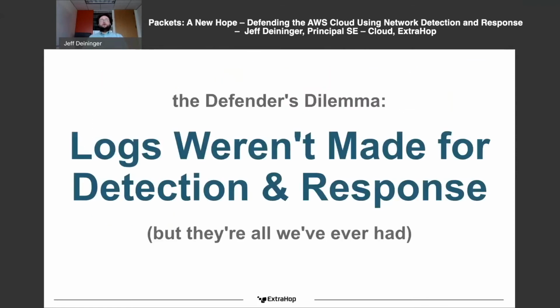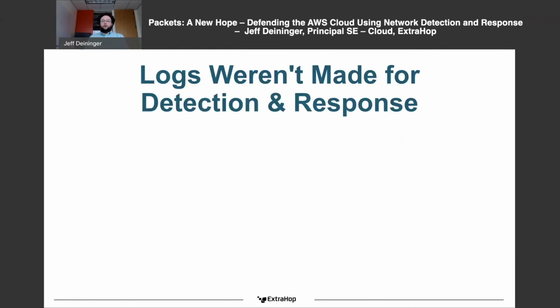So this brings me to what I call the defender's dilemma, which is, stated simply, logs were not made for the business problem space of detection and response, but they're all we've ever had to work with on the blue team. So every SOC workflow is based around the SIEM, which is the data lake, if you will, or this central repository for various log sources from across our environment. And this is no different in the cloud. But the fact is that using logs for detection and response has a number of friction areas and a number of pieces of baggage that come along with that.